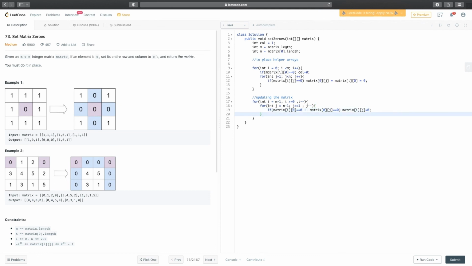So this is gonna take care of all the rows and columns except for the first column. For the first column, you're gonna check if the value of the col variable is 0, and if it is 0, you're gonna update the matrix at that row and the first column as 0. So this works, and this is what you have to return.